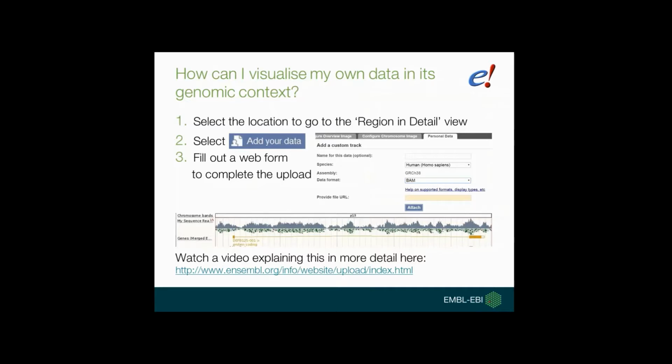Which leads nicely on to how you then upload your own data into Ensembl and visualize it in its genomic context with all this available data at your fingertips. Maybe you can even produce images which are suitable for publication from this. To do so, you select location, which takes you to the region in detail view. So you click on the available genomic location, you select add your data, fill out the web form which looks a bit like this, and then you'll get a result which looks something like this.